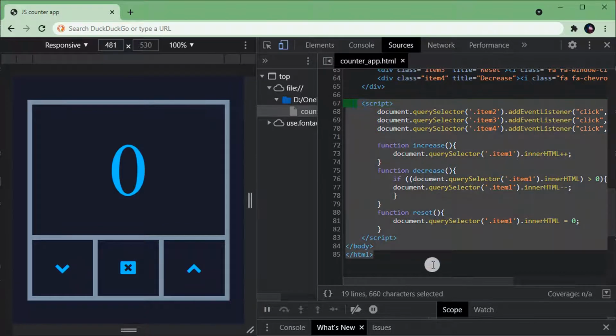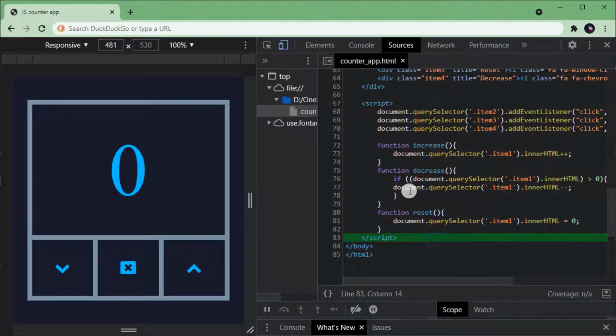As you can see here, this is the JavaScript code that is required to get the functionalities for this counter app. Before going into that code, let us start generally. If we want to add some functionality to some HTML element, then we have to get access to that element, and we can do that using DOM manipulations.